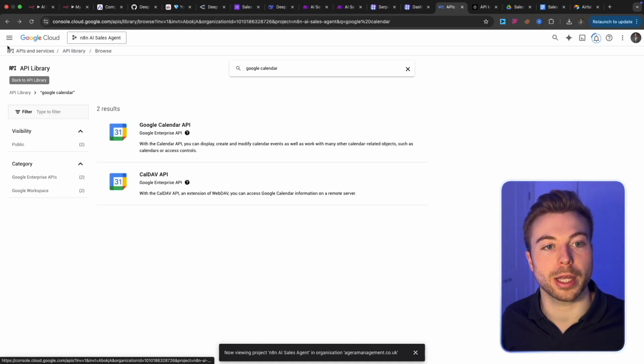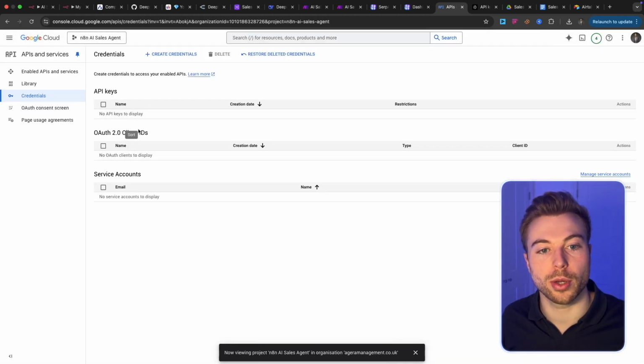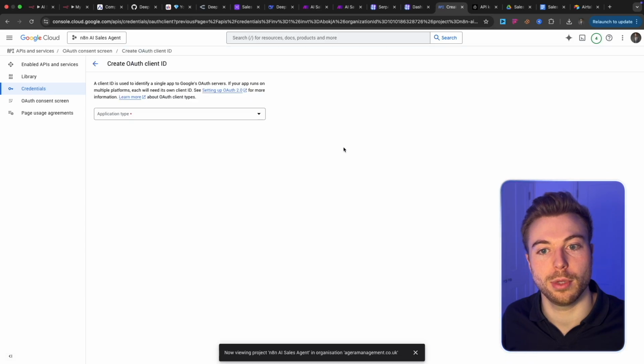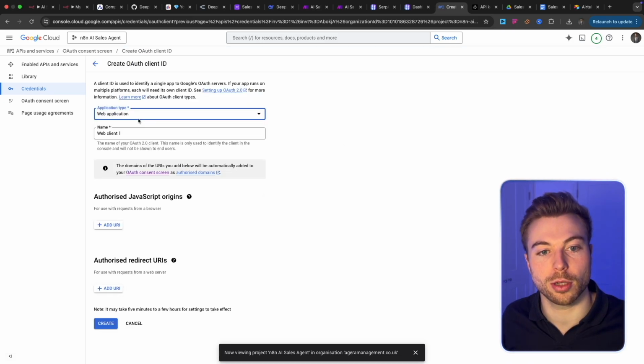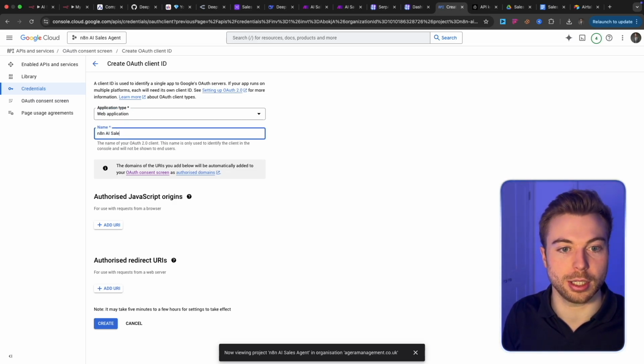Now, if we come back to our navigation bar, we're going to do credentials. And this is where we now need to generate our client IDs. So to do that, you want to come to the top, create credentials. You want to do OAuth client ID. What you'll see is application type. You want to do web application. You want to give it a name. So n8n AI sales agent.